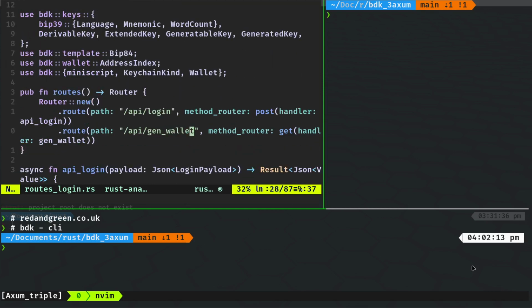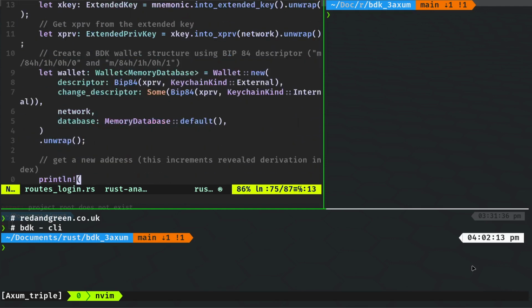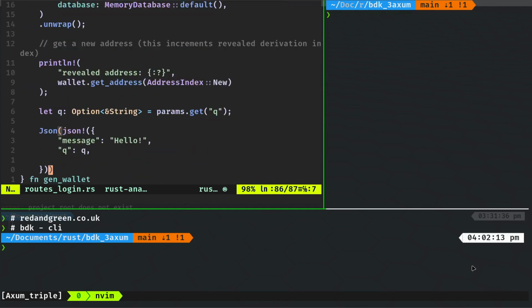I've got the API with login, which is basically copied from the Jeremy Chone video, and then we've got Gen Wallet. That's the root handler, and that then calls Gen Wallet. Lower down, Gen Wallet basically creates a new wallet using the BDK.